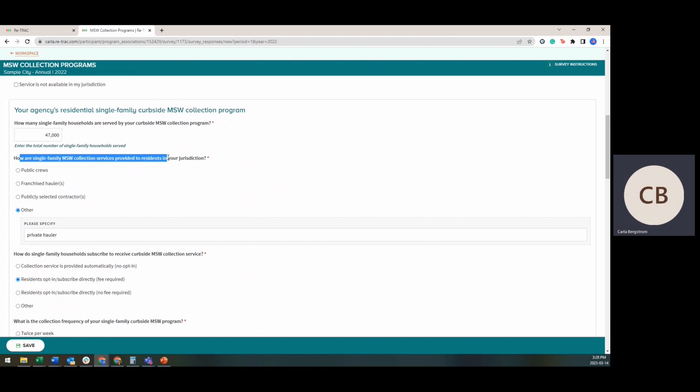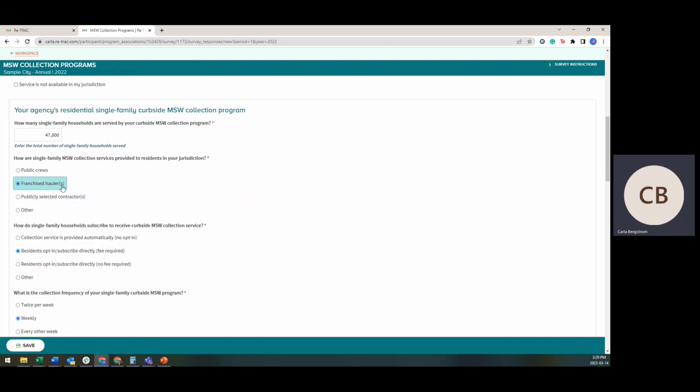The next question is how the services are provided to your residents. There are different ways of providing the services, and you'll notice that it automatically selected other and put private hauler in as the please specify. It did that because last year that's how I had entered it for this particular question. Now, I want to point out that if it is a private hauler, then it really should be either a franchised hauler or a contracted hauler, depending on how the private hauler is set up to collect the MSW. So in this case, I'm going to remove private hauler and say that it's a franchised hauler, because maybe I have legislated the rates for the fees for the residents, and that's done through a franchise agreement. So that's what I'm going to choose.